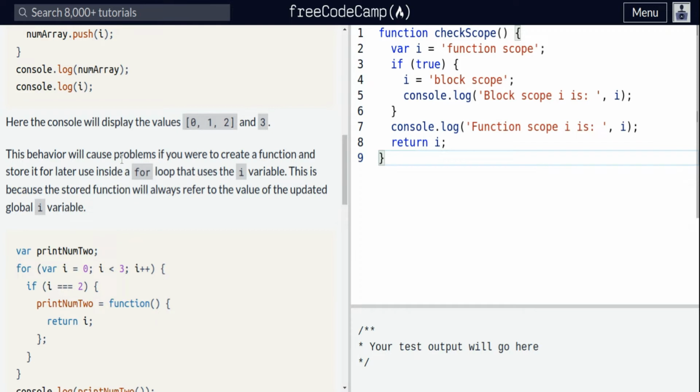This behavior will cause problems if you were to create a function and store it for later use inside a for loop that uses the i variable. This is because the stored function will always refer to the value of the updated global i variable.